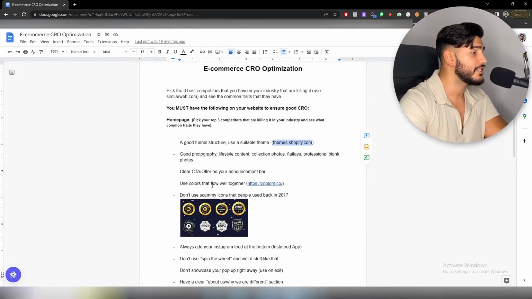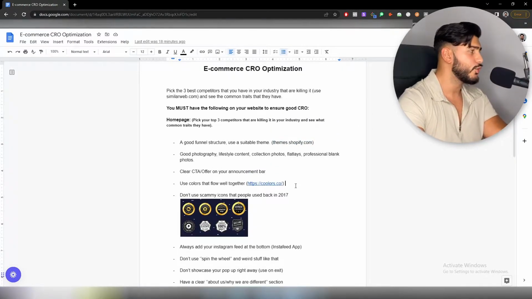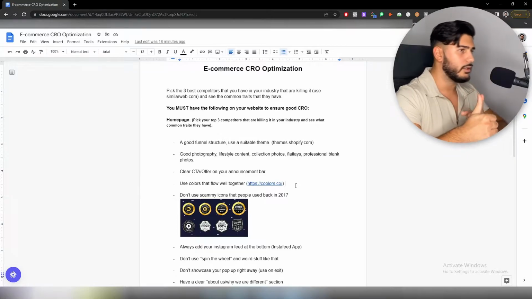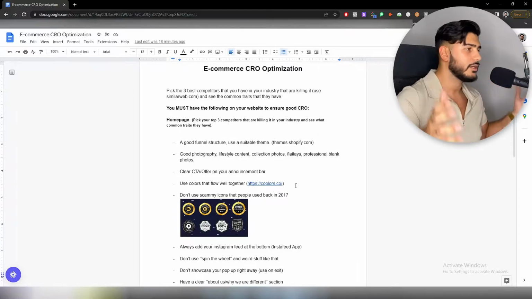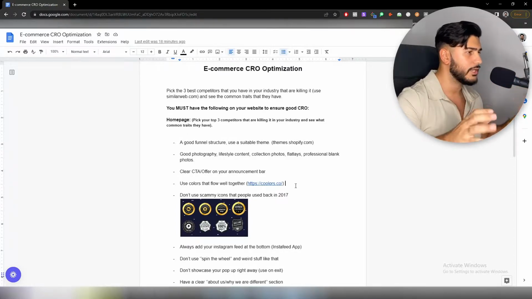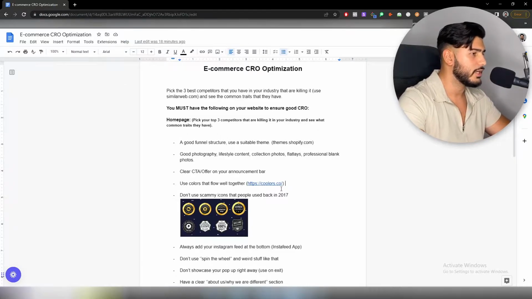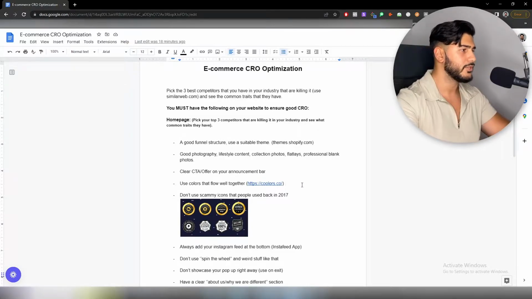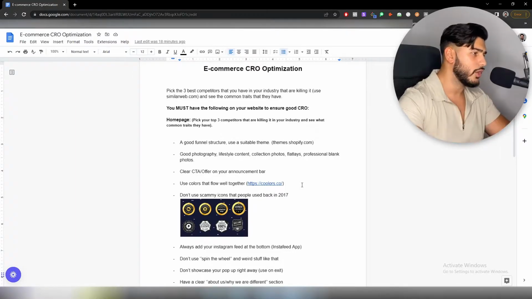And also use colors that flow well together. There's so many brands that use a green color, a red color, a purple color, and then everything is all over the place. Nothing looks good. It's very important that you use colors that flow well together. You could use a website called colors.co, and there's so many other websites, right? So have a look at that. Use good colors together, right?